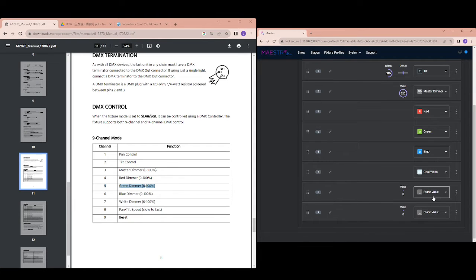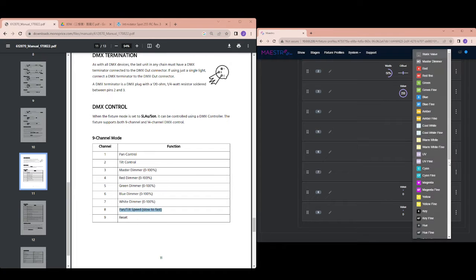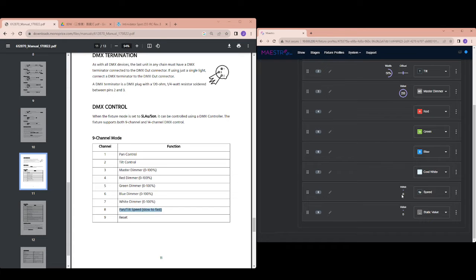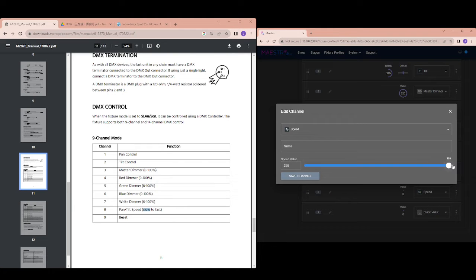Channel 8 is going to be our pan and tilt speed, and as you see here, it says slow to fast. So we're going to choose speed here down the list. But this one, by default, setting a value of 0, that's going to be our slow speed. We actually want to adjust this and set that to the fast speed, which is going to be 255.